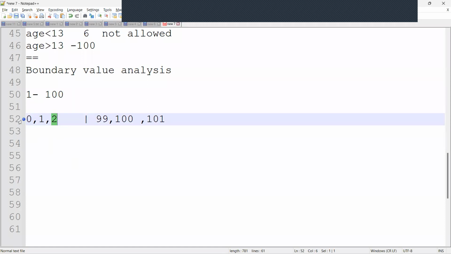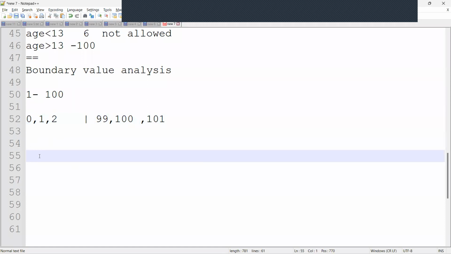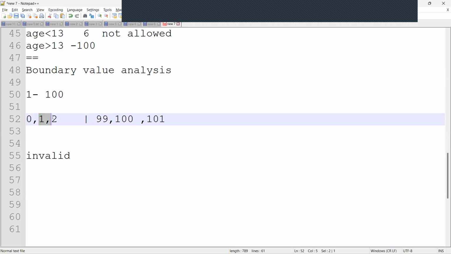Now this 0 is the invalid scenario, invalid data. So invalid data is 0. 1 is valid data, 2 is also valid data. 99 and 100 are valid data. 101 is invalid data. So here we are giving two invalid data, and 1 and 2, 99 and 100, are valid scenarios.